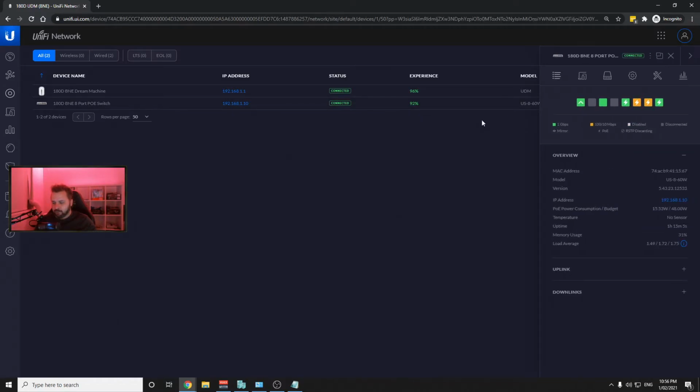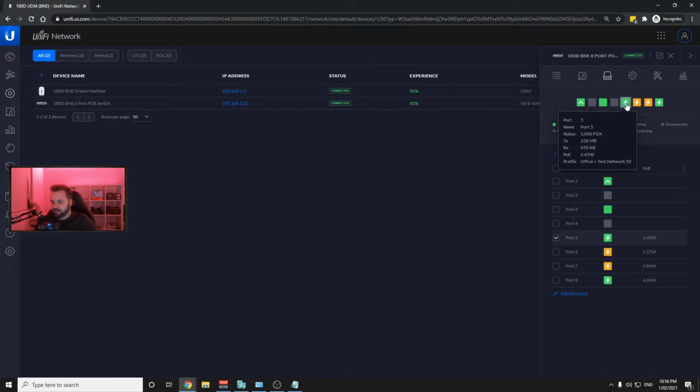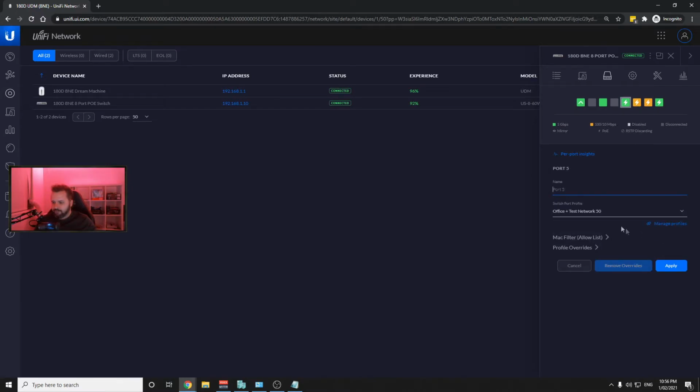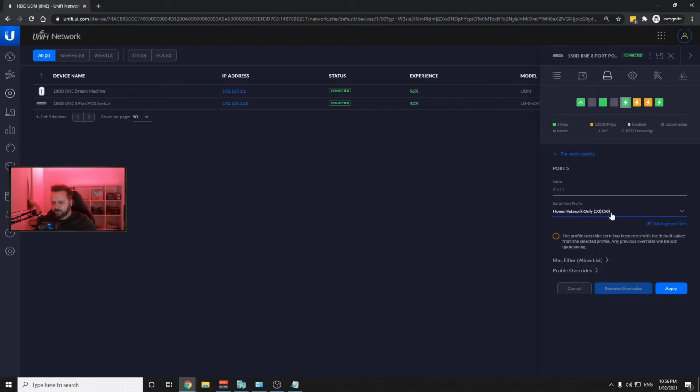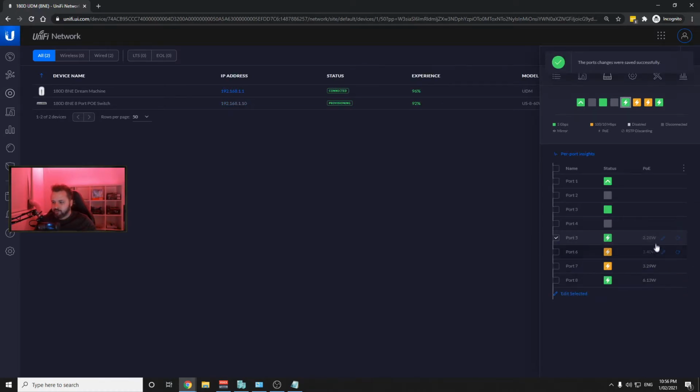the 8-port switch in my case, and you can select on any of the networks that you want. For example, I'm going to select on this phone device here. This is just a simple VoIP phone. You go to edit, and you change this to home network only 50, or IoT network in this case, and you press apply. Now what this will do is actually assign it to the home network 50.